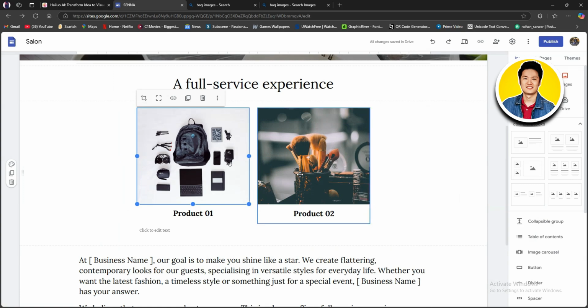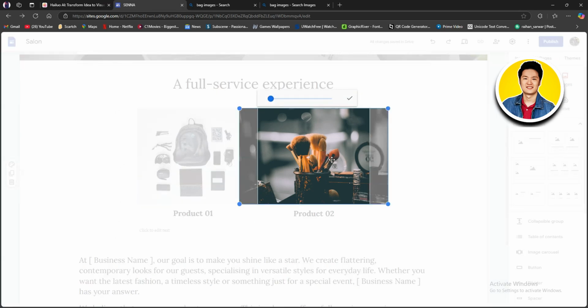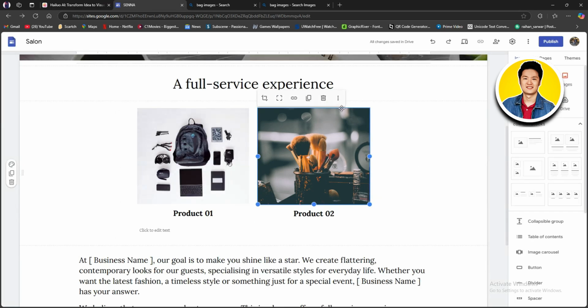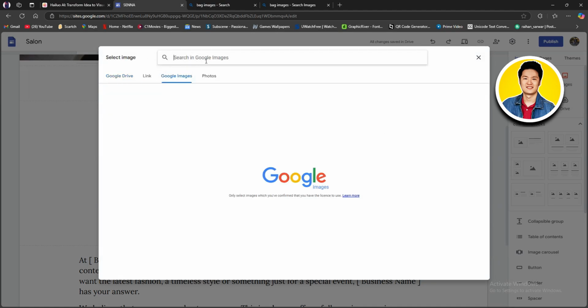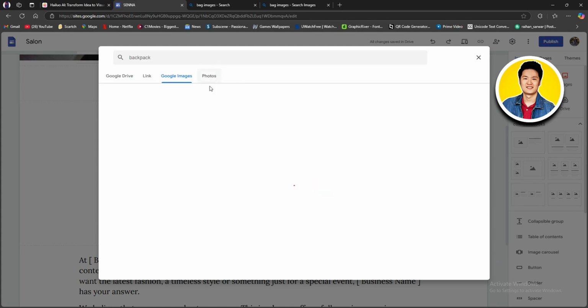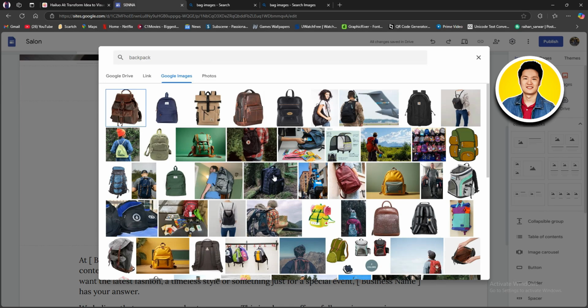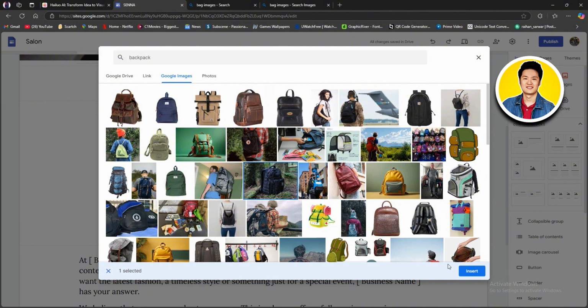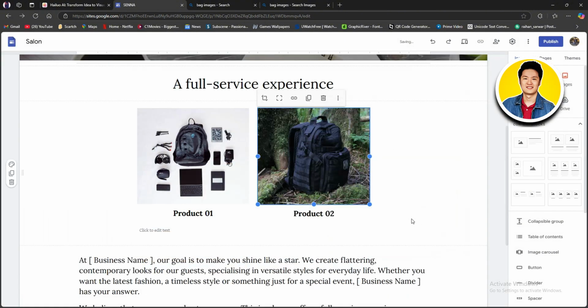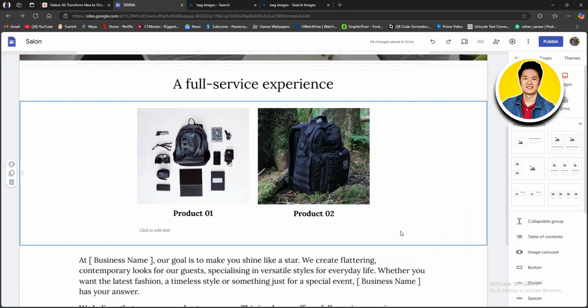The same way, let's go ahead and select the second image. And click on the three dots as we did before, then go over to Replace Image and then Select. Also, you can select other options like Google Drive, Link, and Photos and choose the images from there. But we will go with Google Images for now. So, let's select the image that you want and click on Insert. And as you can see, our second image has been added as well.